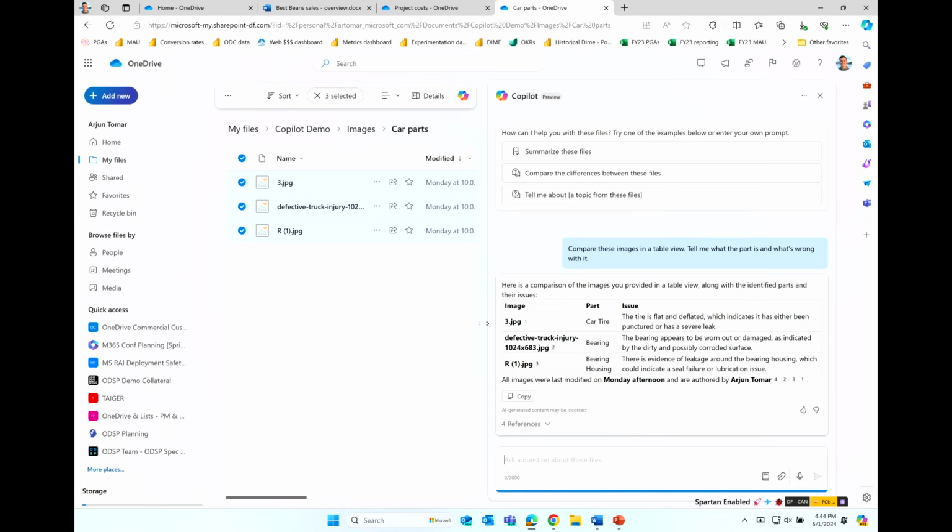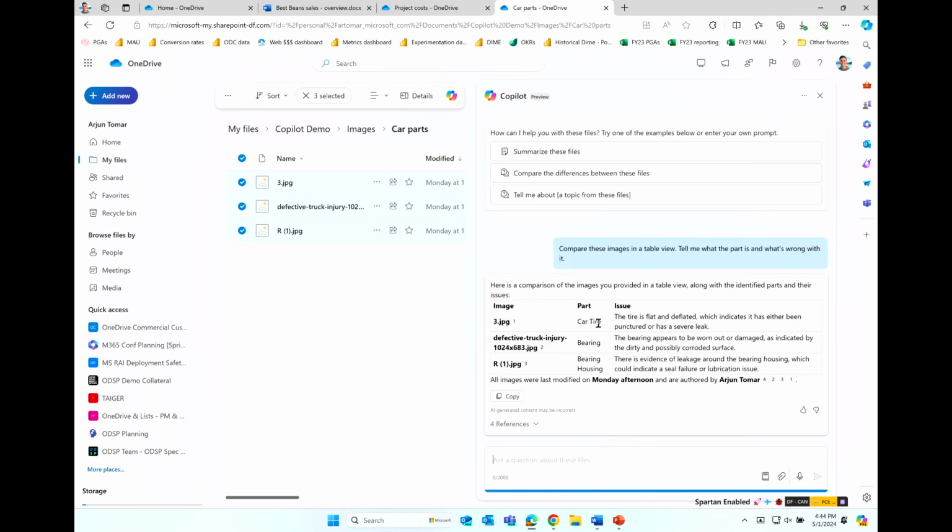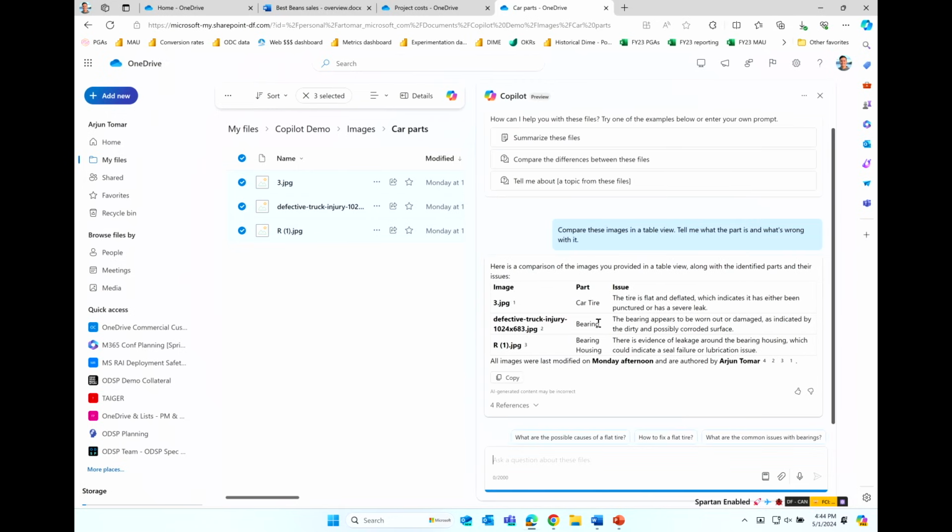Look at that. It was able to tell you what the part was, what's the issue. So the tire is flat and deflated. The second one is a bearing. The bearing appears to be worn out or damaged. Bearing housing, there is evidence of leakage around the bearing housing. How cool is that?